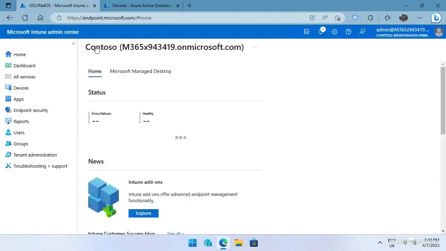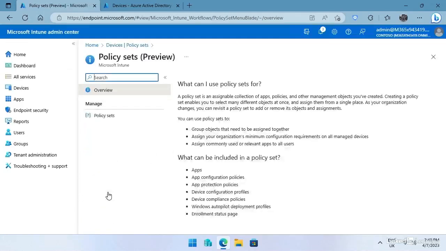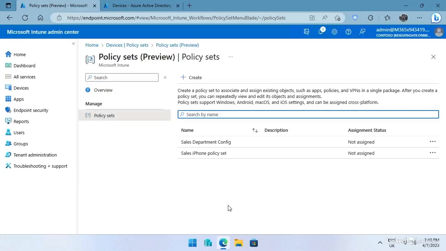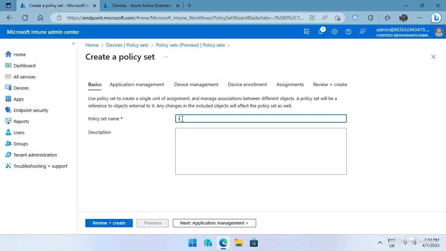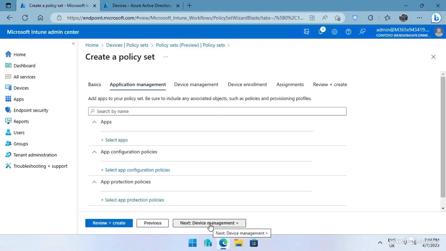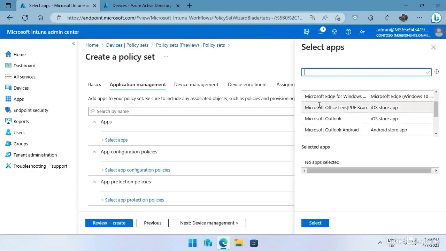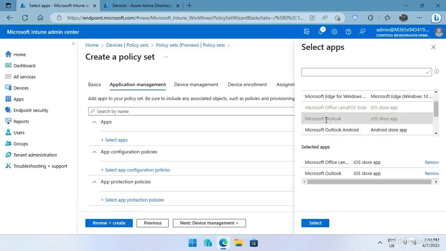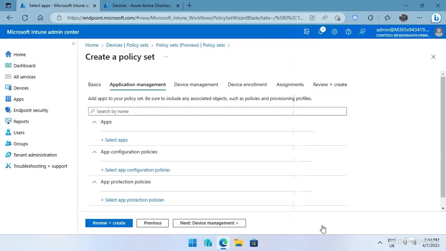So if I go to devices and scroll down and choose wherever I am, policy sets, I can create a new policy set. I've got a couple here already. Click create. I'm going to call this one iOS settings and apps. And then I can choose amongst the apps that I want to make available. Now, the fact that I've called it iOS doesn't mean that it recognizes that these are iOS apps that I want. But I can scroll through and I can select the ones that I'm interested in. And that one, and obviously not Android, but Teams and Whiteboard.